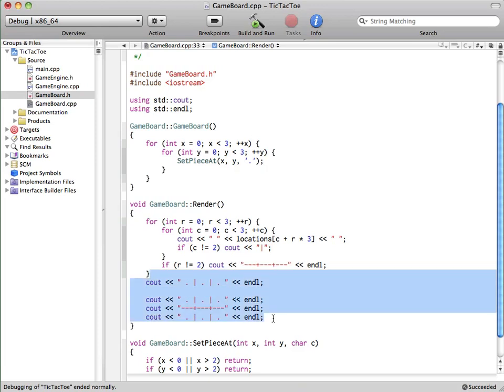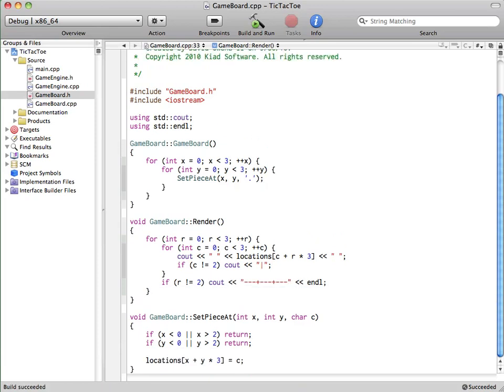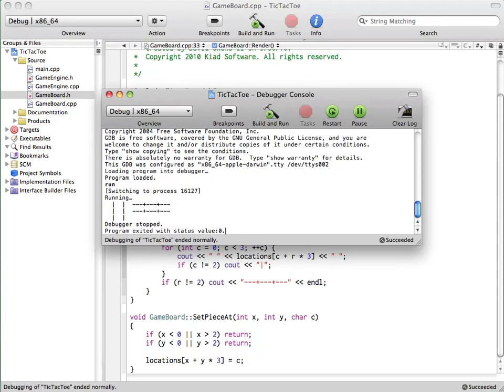Alright, let's see if I was too clever for myself. We'll build. Let's run it. I was way too clever. First of all, nothing's printing out correctly. So let's go ahead and see what I did wrong.